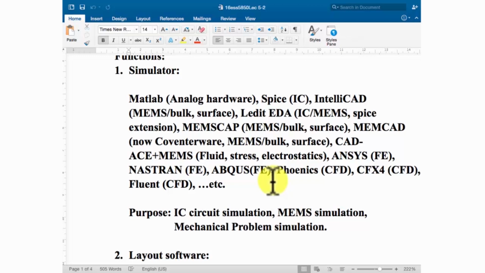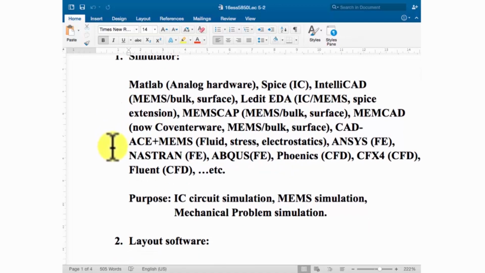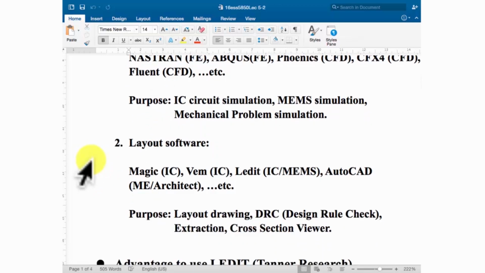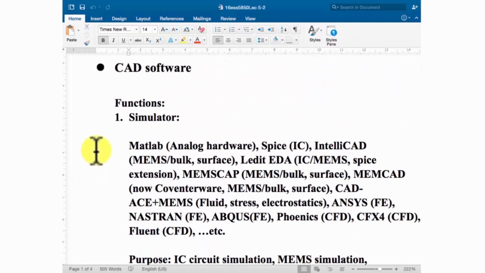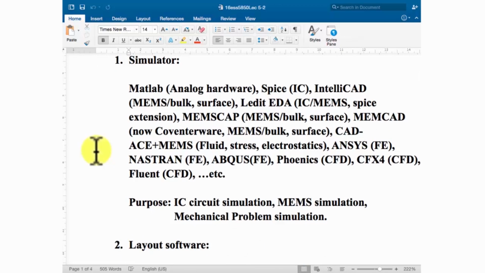I'm not listing COMSOL here. COMSOL is a relatively newer software. Okay, so those are simulators you can consider. Some are layout design software, some are simulators. You can use them for IC circuit simulation, or for MEMS structure or MEMS device function simulation. You can solve some different mechanical problems or fluid mechanics problems as well. And this is one type, the so-called simulator. Simulators help you to design the structure and the dimension, and you can get the dimension from your simulation.